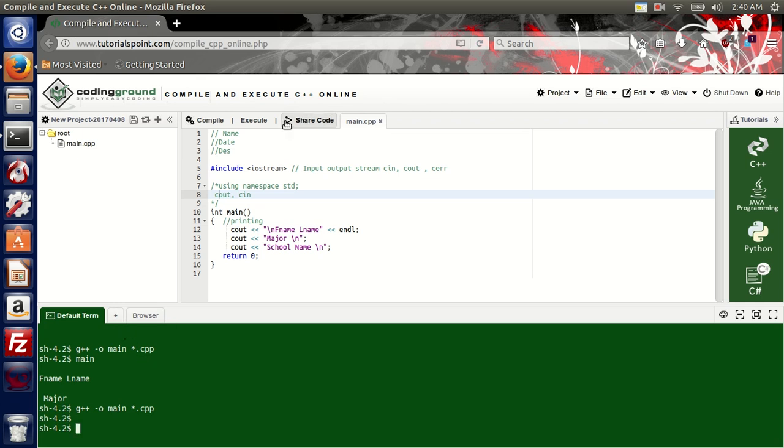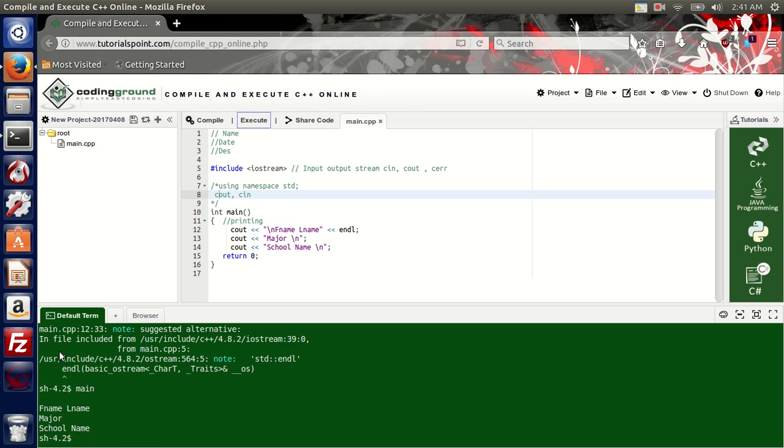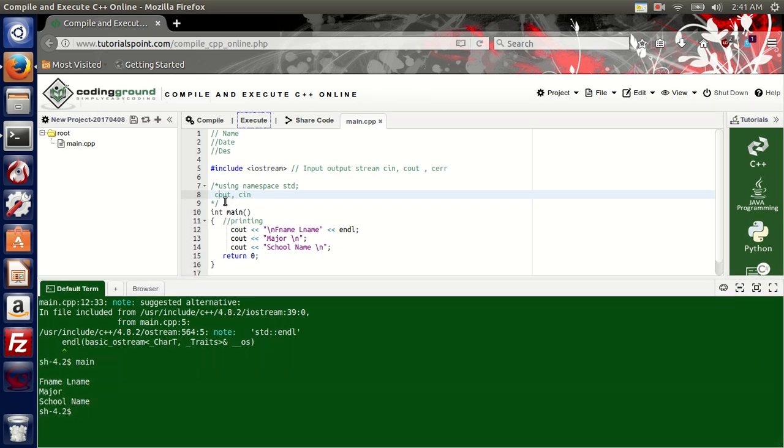Okay, the server, I can do execute. It executed it, compile, execute. It should give me an error, okay, it gave me the error here, just because we changed it. A way to solve this is to use std when I commented the using namespace. I can use this with every cout and cin, std, and this will compile.